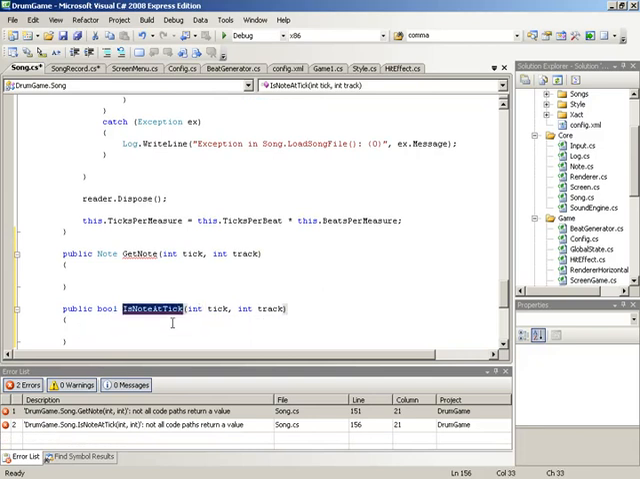Since it returns Boolean, we could say if isNoteAtTick, rather than having to say, okay, get a note back, check and see if it's null, and all of that additional code.